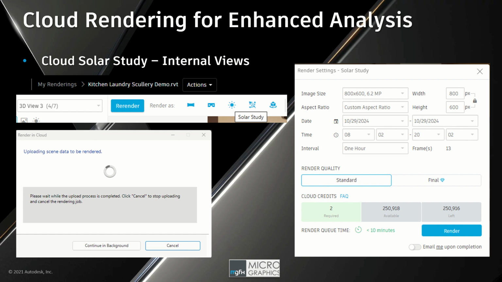How to make use of the cloud rendering? In Revit, go to the View tab, select Render in Cloud, choose your desired quality. Standard is faster, but the final delivers better results. This does cost cloud credits.